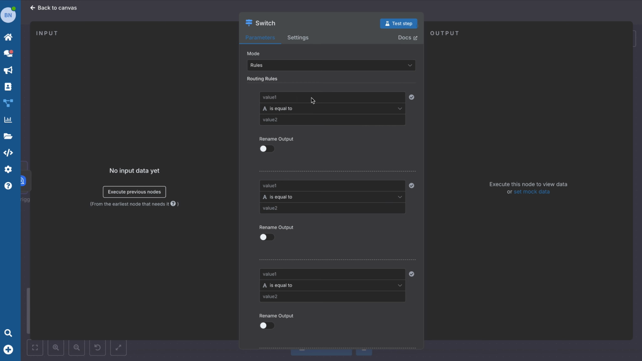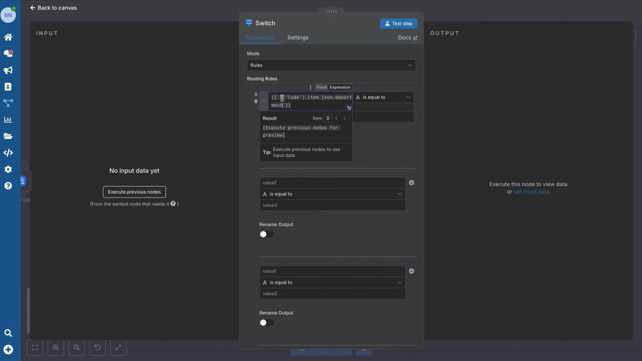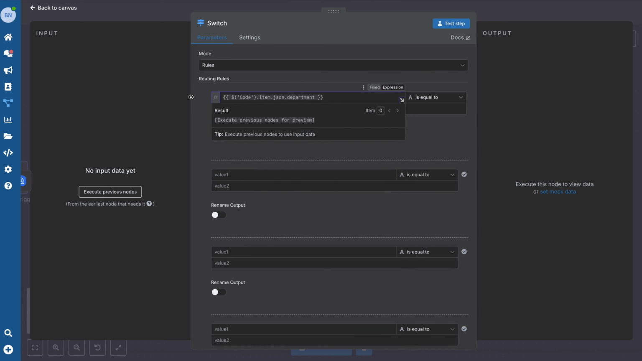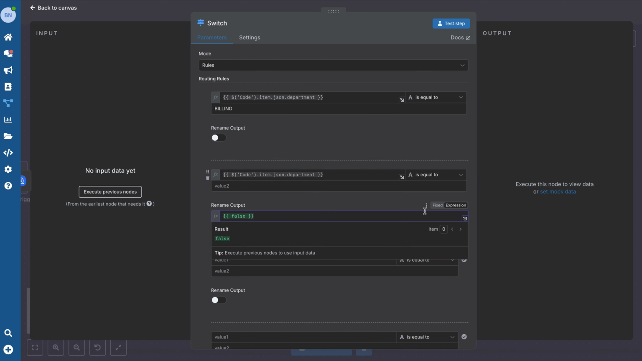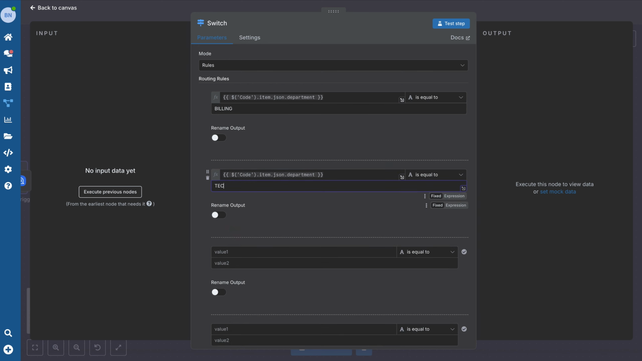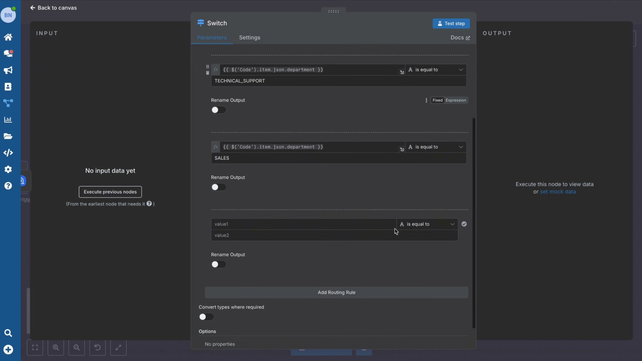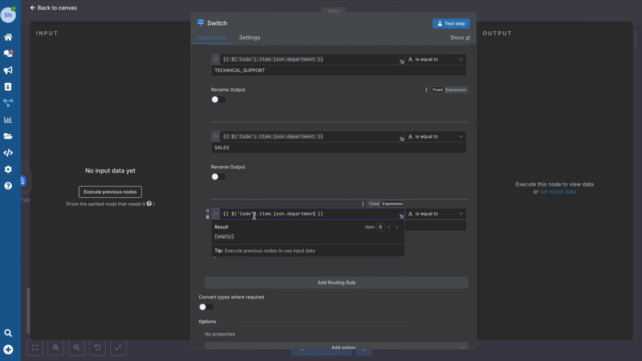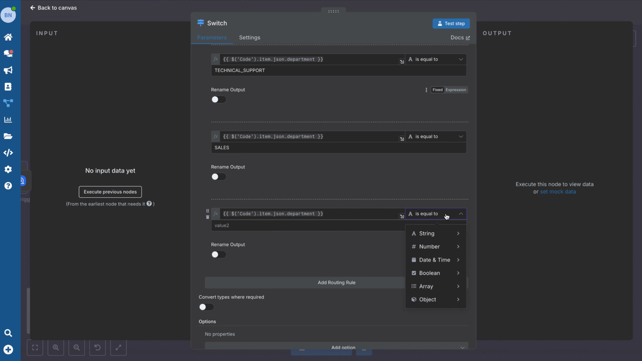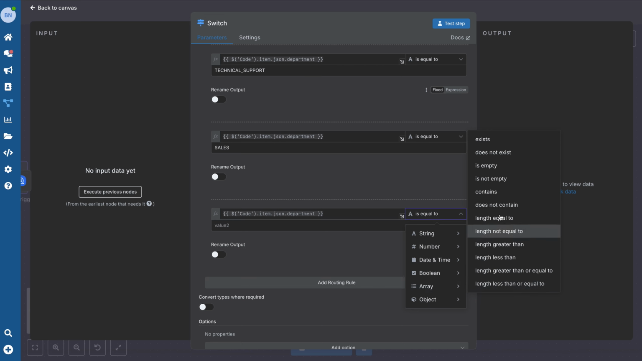Now, to configure each of the routes that will define a different department, we need to add the following expression. This expression will be the same in all cases. What will change is the result. Now, inside the value, we'll add each of the names of our departments. For the case where the conversation is not assigned to any department, we'll add the same expression as in the previous cases, but the result must be different. You need to select Array and then is empty.